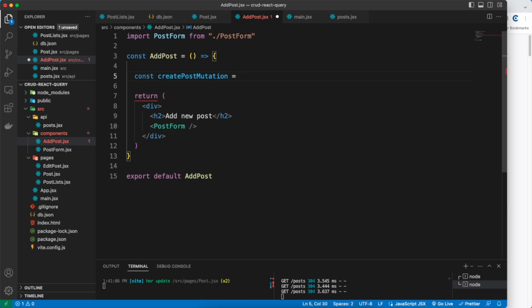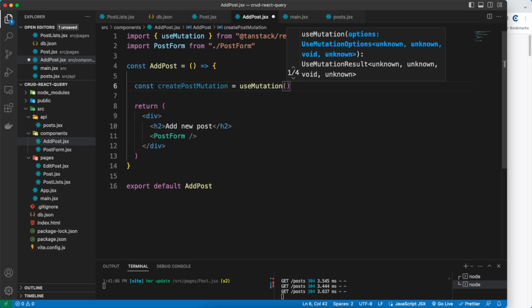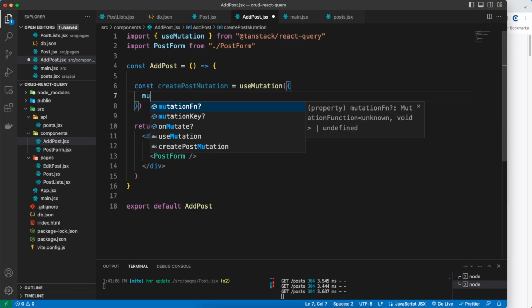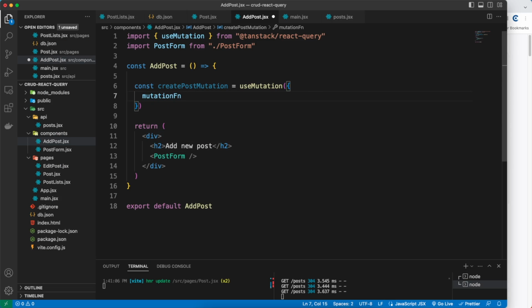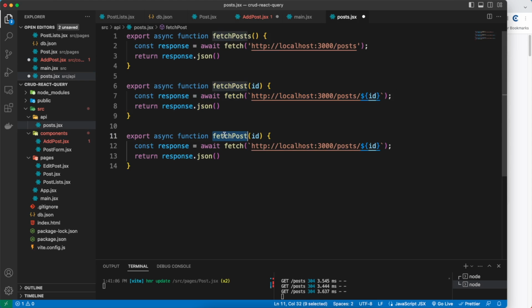That equals, I'm going to say useMutation, all right? And here I'm going to say the mutation function. So let's do mutationFn, which is function. And in here, let's go back to the post here, and I'm going to create the createPost. Let's say createPost, okay, just like that.